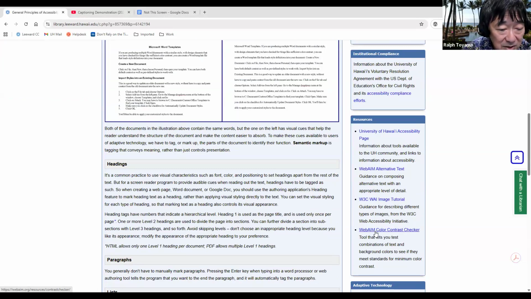WebAIM, which is a nonprofit organization that deals with accessibility, has this tool that you can use to figure out if you're using sufficient contrast between your text and your background.